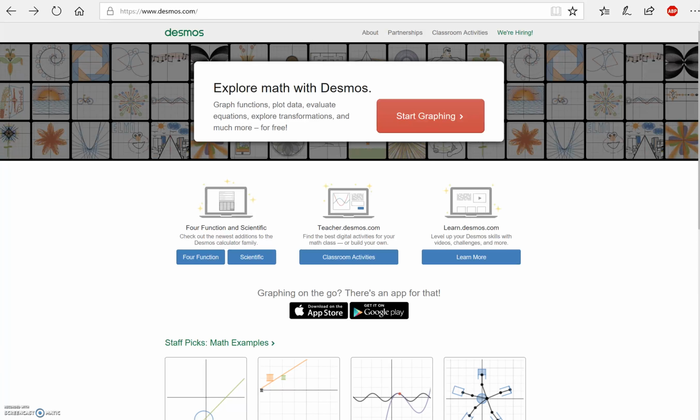Hello everyone. Today we will be taking a look at Desmos, which can be found at desmos.com. Desmos is a website that allows its users to perform calculations on virtual calculators or graph data. The technology is made for both teachers and students, but is best utilized as an exploration tool for students.